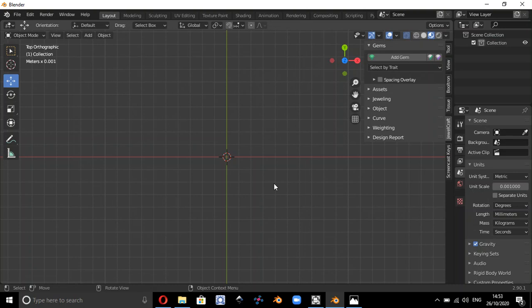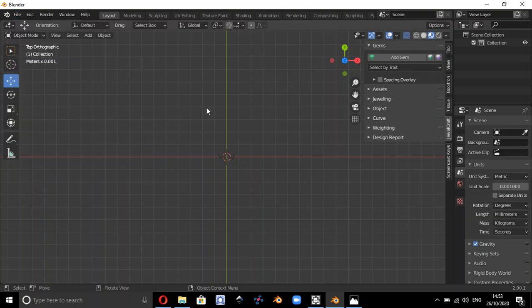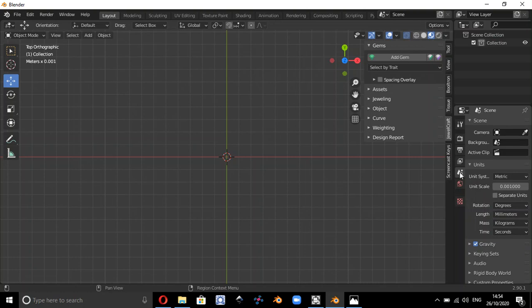The other thing that we recommend is that you create a basic startup screen. If we go to File and Default, you can save the startup file. That means every time you open a new file, it will default to that startup file. One of the things you need to do is, in the panel over here on the right hand side, go to Scene Properties and set the unit system to metric and millimeters. As you can see, mine is already set to metric and millimeters.